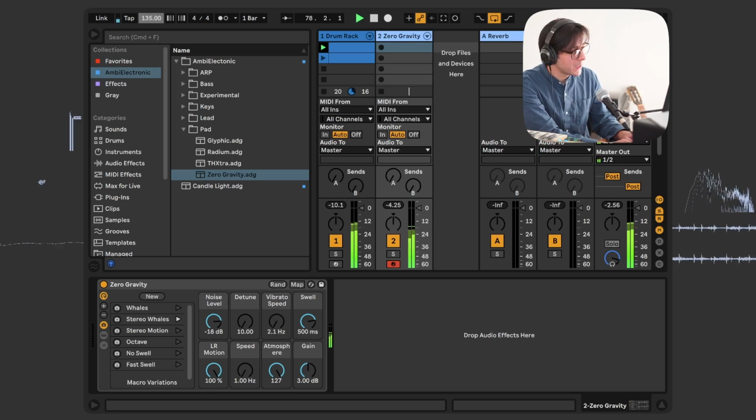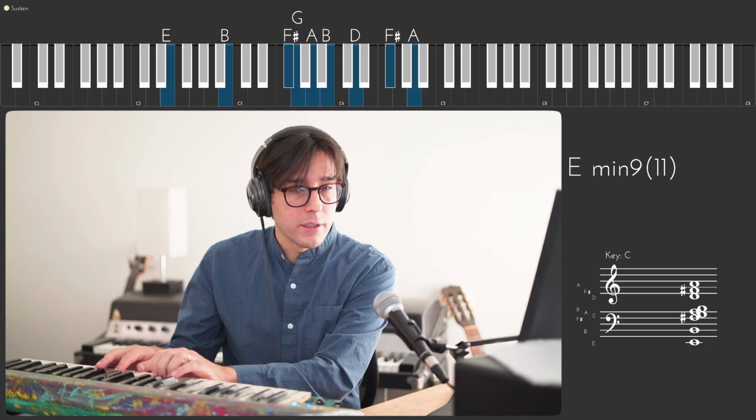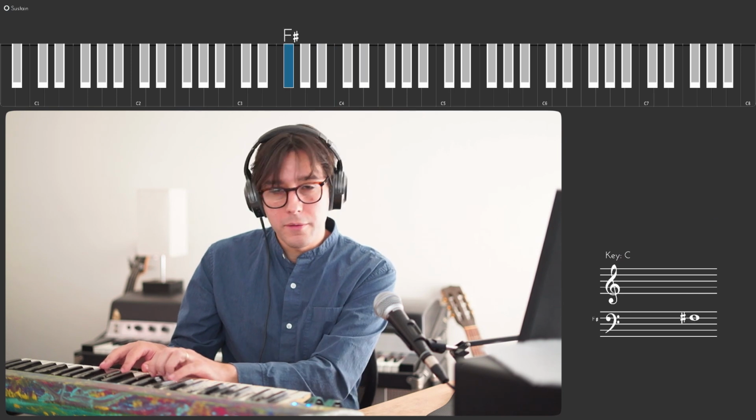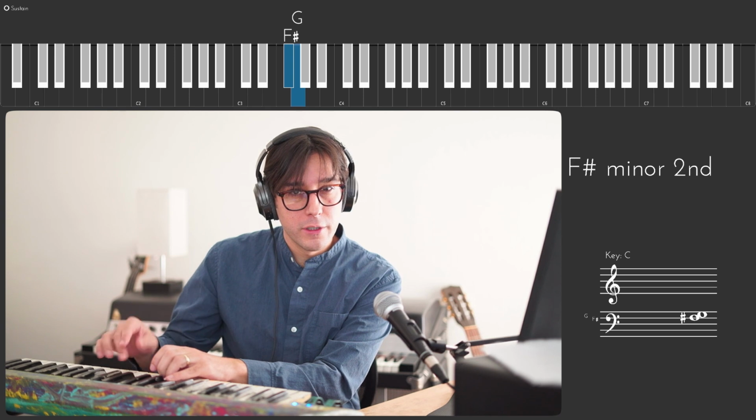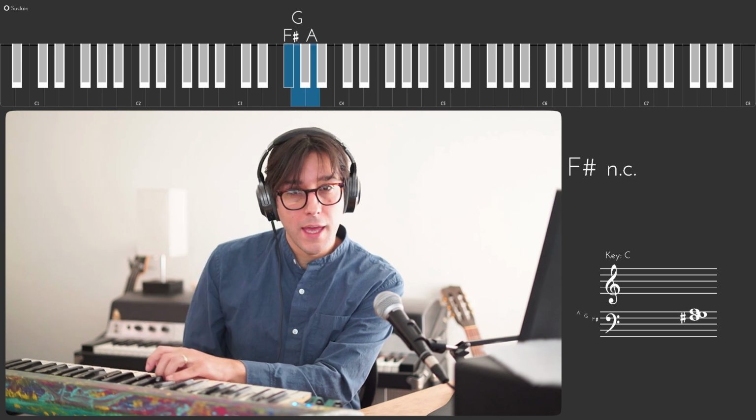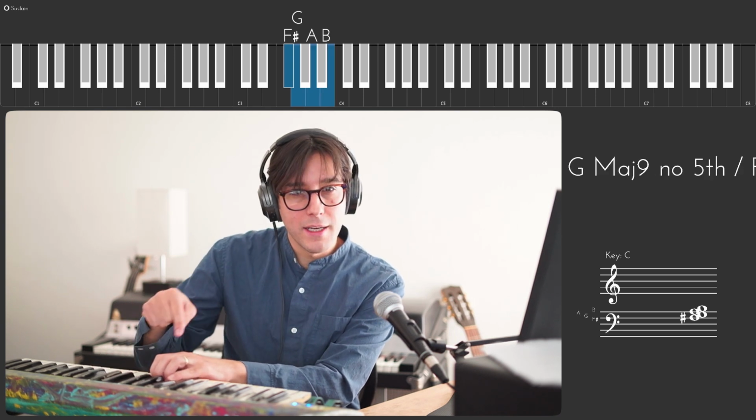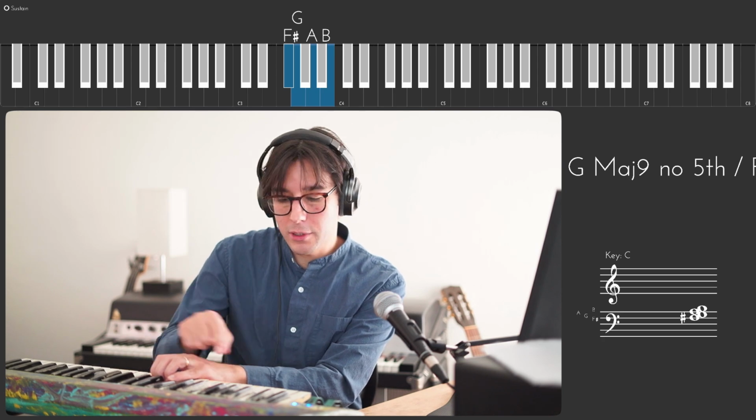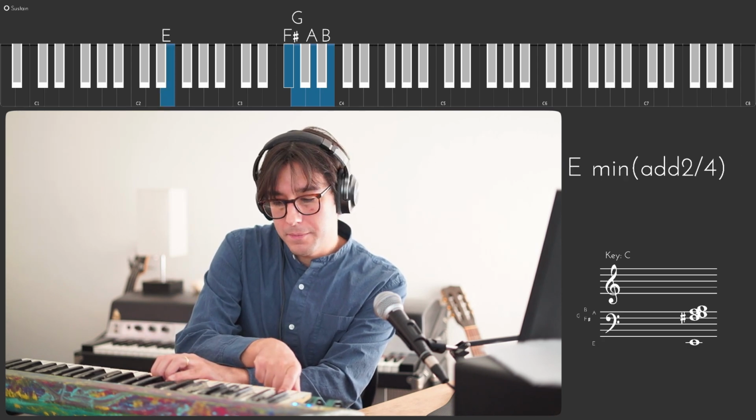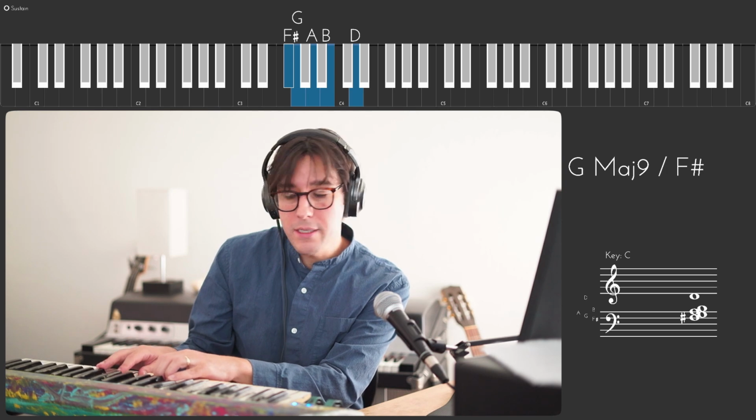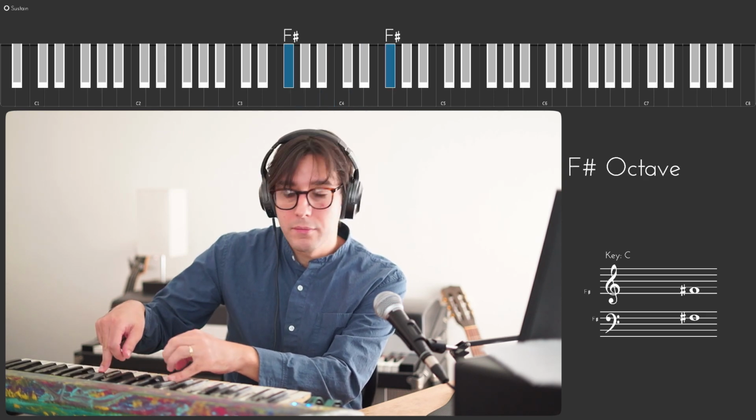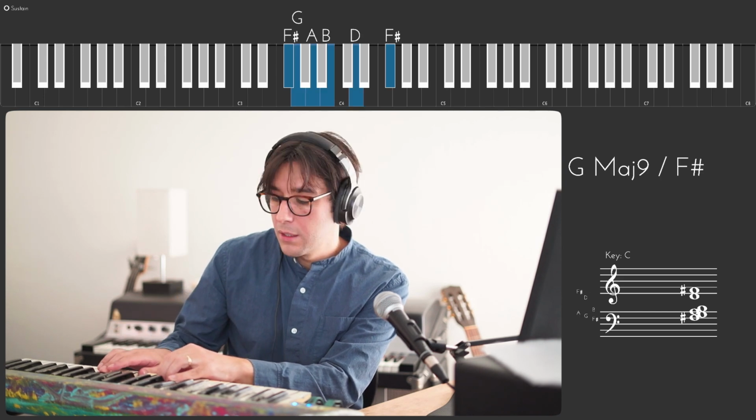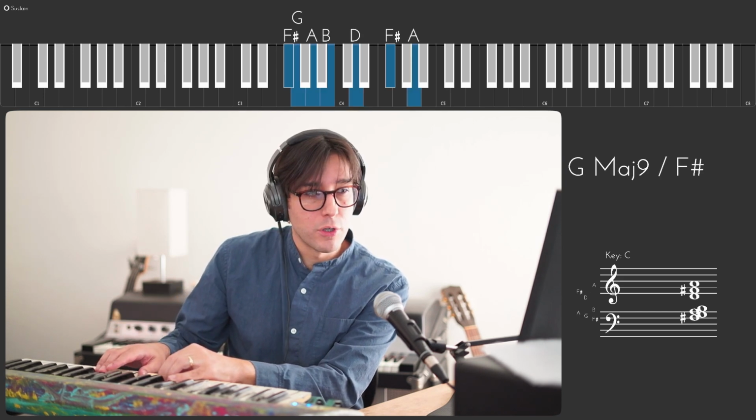Maybe 135. We got our E minor 11 with the 9th in the bass, F sharp, and then the 3rd, G, the 11th, A, and the B all right next to one another, which is really nice. Nice little cluster. And then the 7th, D, a repetition of the 9th, the F sharp, an octave higher, and then the 11th, a repetition of it over here, the A.